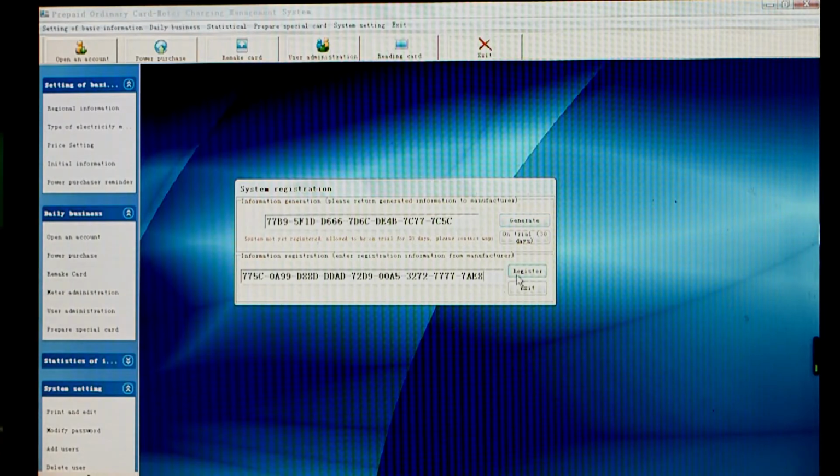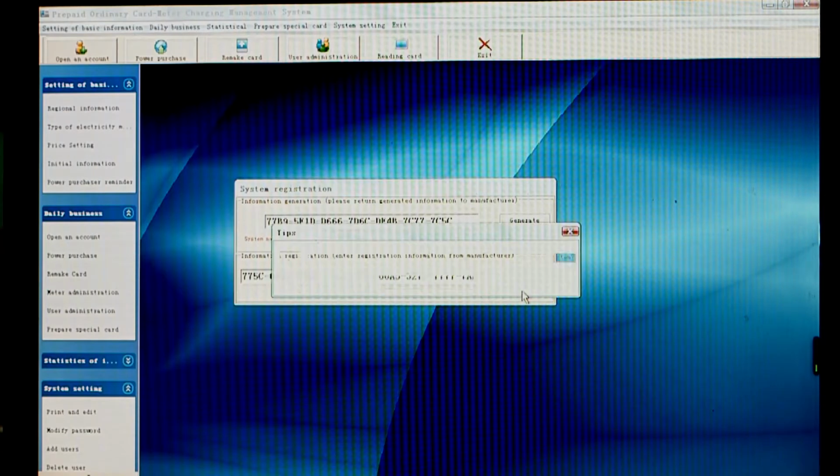Now click Register. We can finish system registration. You can also click on Trial Use 30 days to try the system before registration. After finishing registration, click Exit to exit the interface.